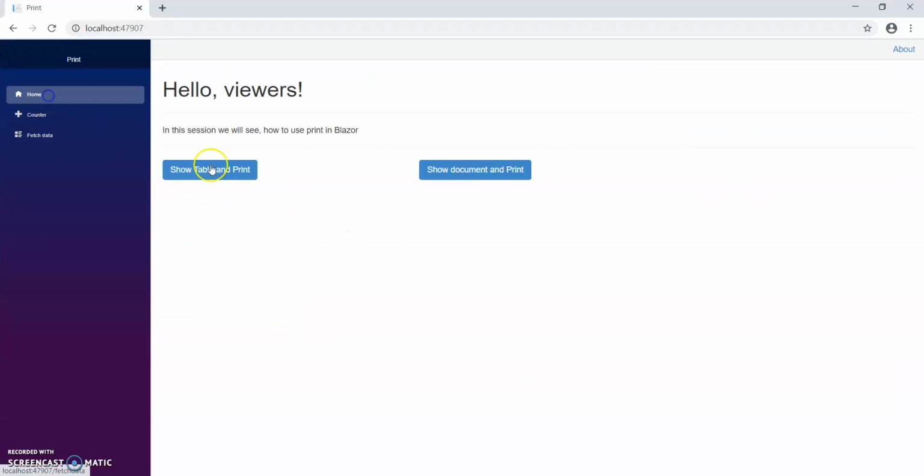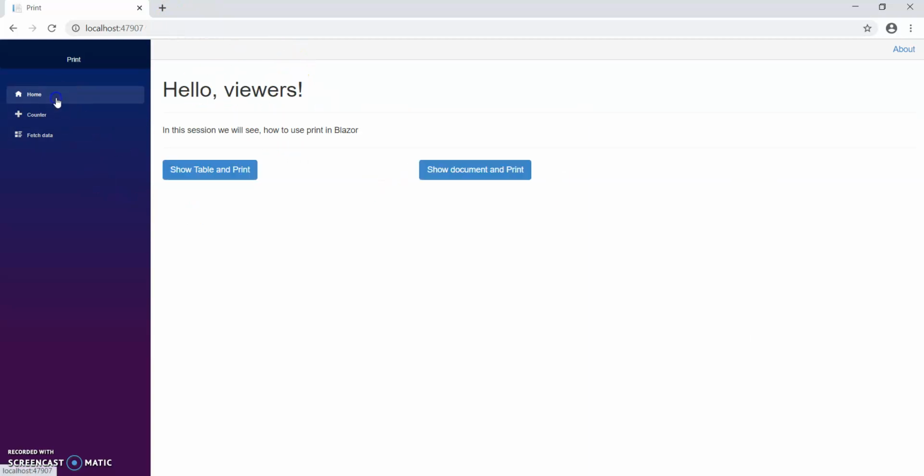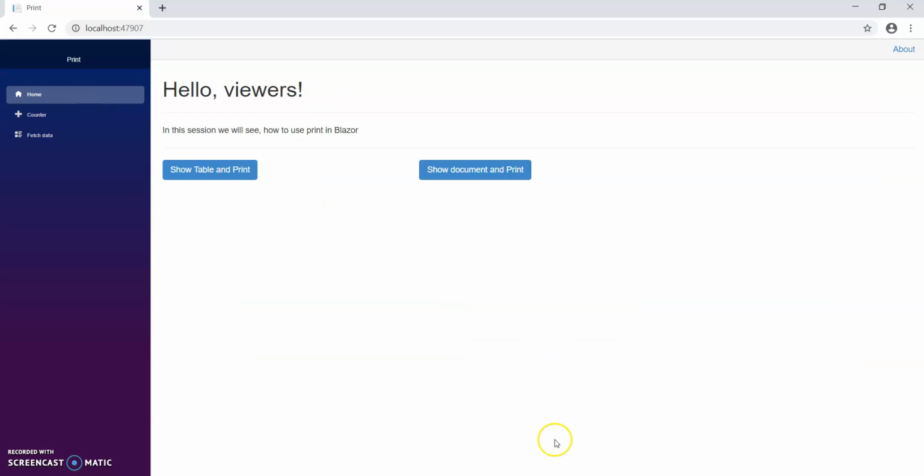But I want to do this: if I click on show table, it will open into a new tab and it will ask me for the printing option. If I click on show document, it will open in a new tab and it will ask for a print option. So how can I do this?